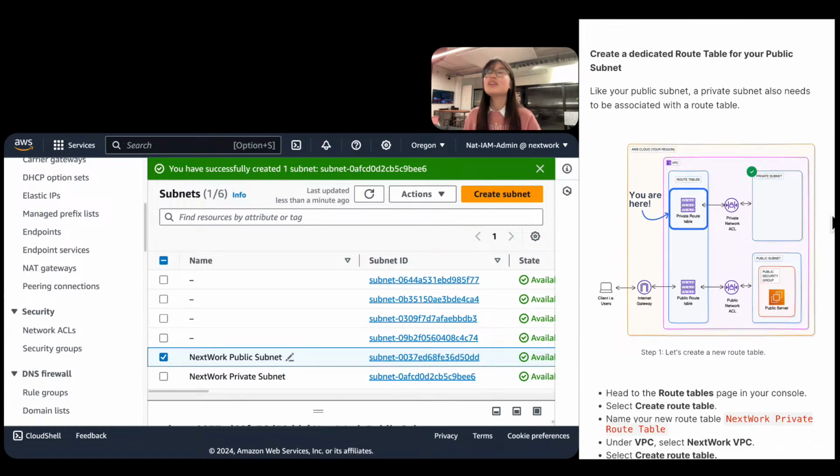And what we're going to do now is create a dedicated route table for your private subnet. Sorry, there's a typo over here. It should say dedicated route table for your private subnet. And I am going to quickly note this down that we should be updating the wording for this. But yes, just like how your public subnet needed a GPS, your private subnet definitely needs that too.